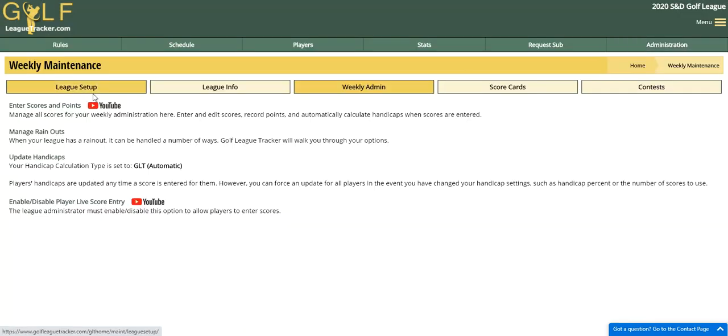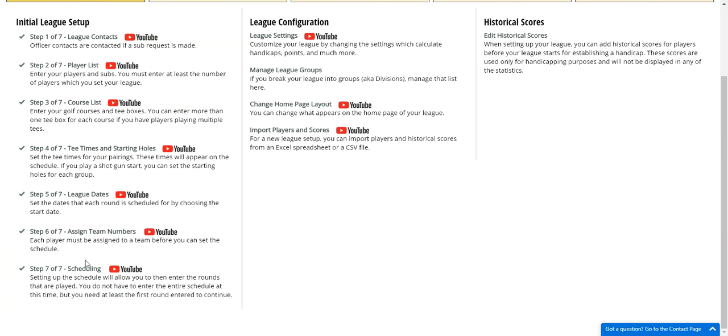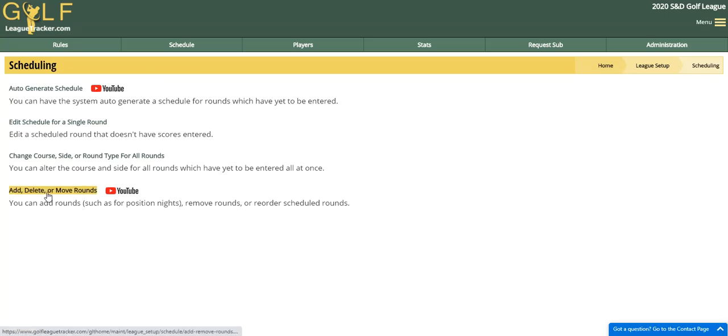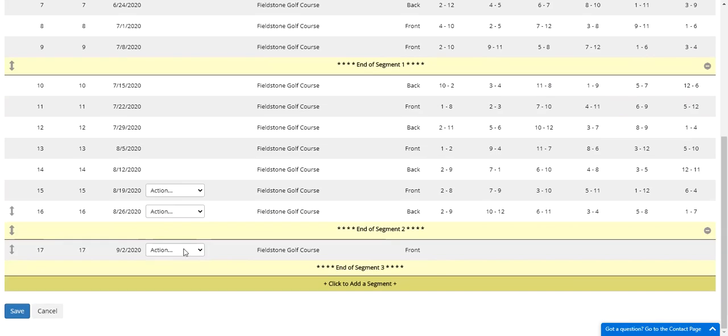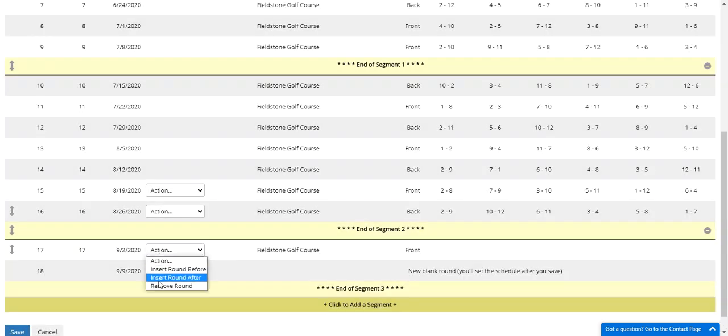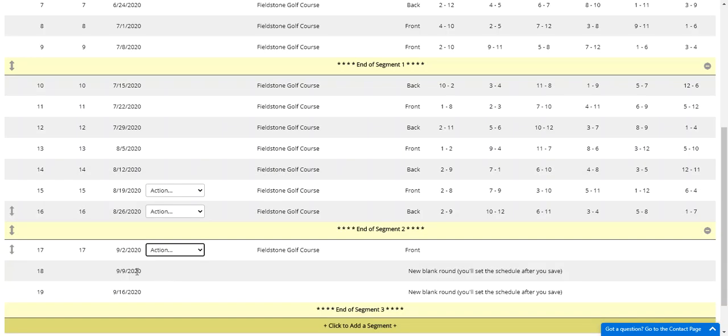We'll go to Administration, League Setup, Scheduling, Add, Delete, or Move Rounds. And after the last round, I'm going to say Insert Round After. And I'll do that twice to enter 2 blank rounds. And I'm not going to worry about these dates yet. I have one on the 9th and the 16th. I don't care about that.